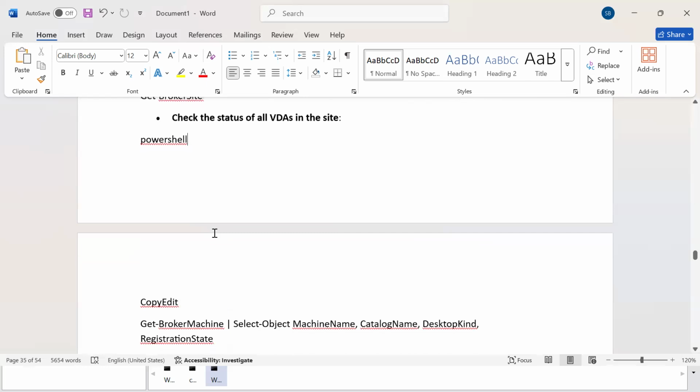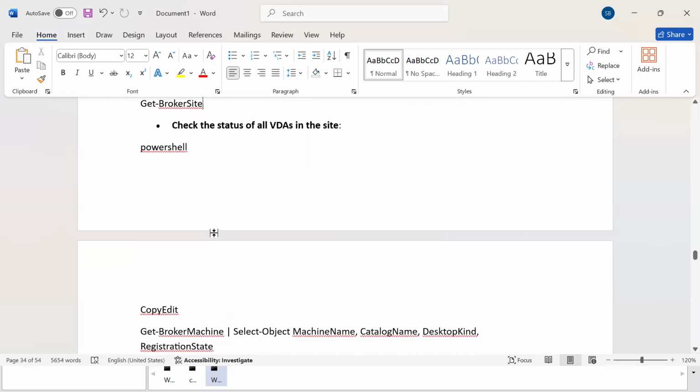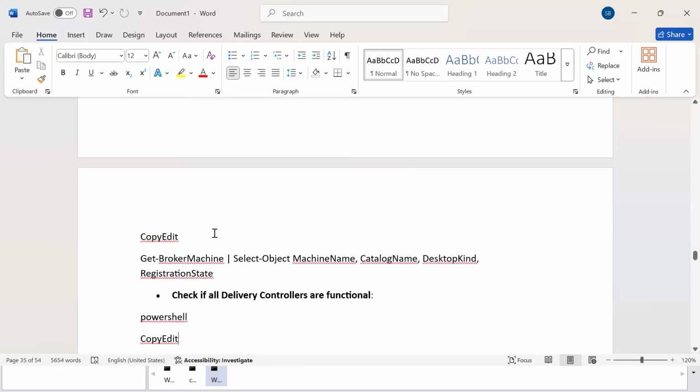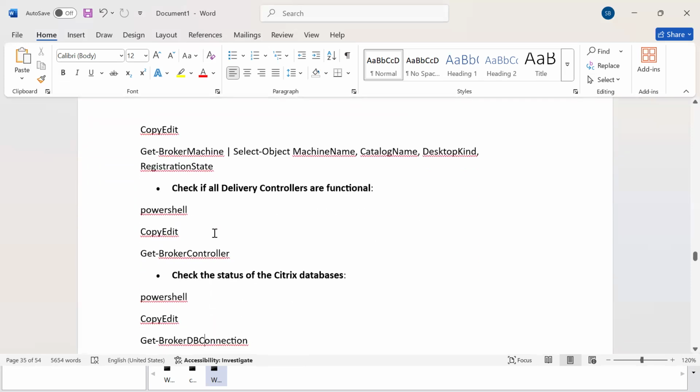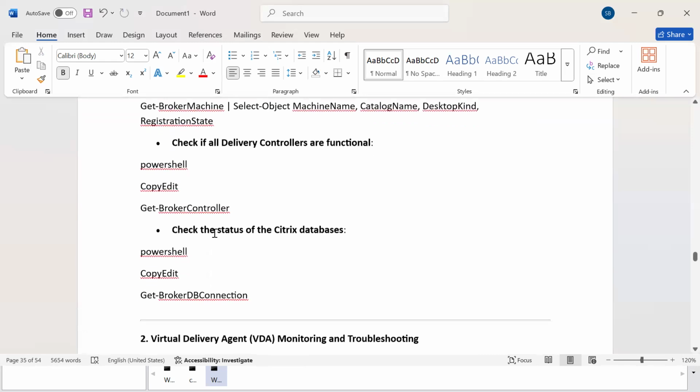What is the PowerShell command? Get-BrokerSite. Every day we'll use this. Then we need to check all the broker controllers, so Get-BrokerController will verify. If you have multiple controllers, say 4 to 6 controllers, whether those controllers are working or not, we can get it by Get-BrokerController.